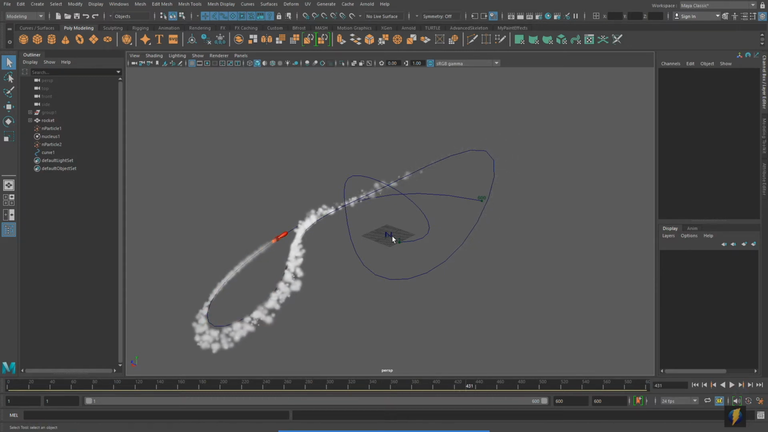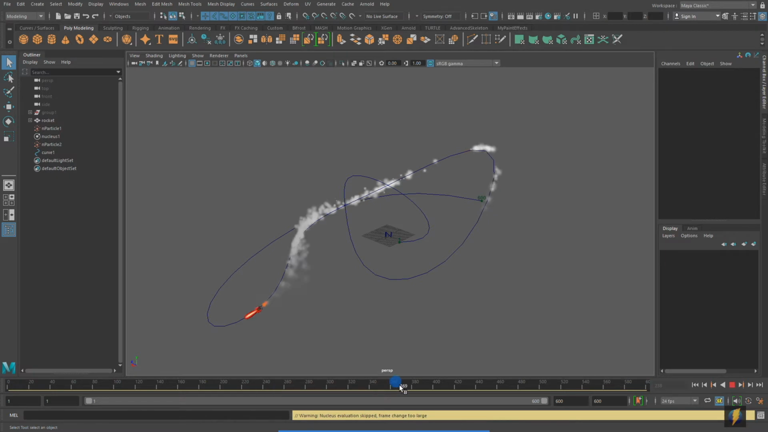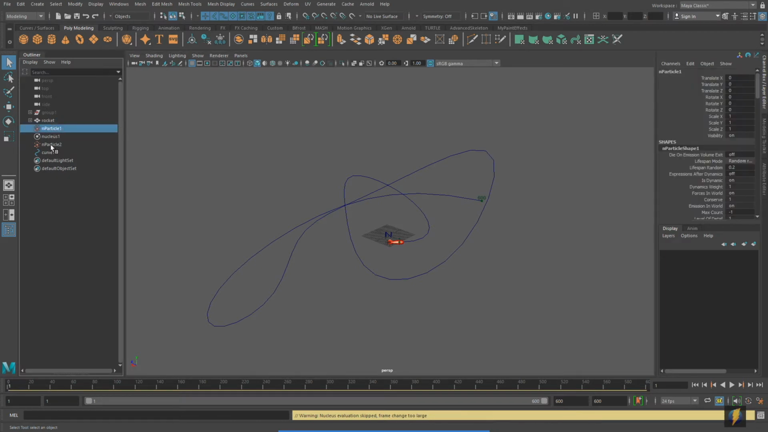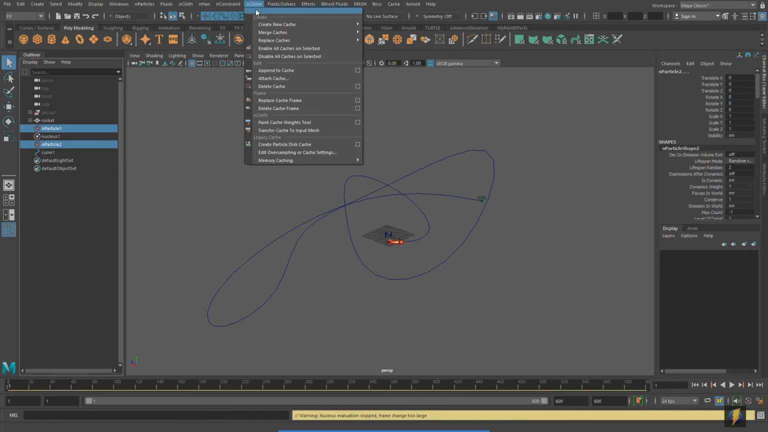Now, one thing I should mention is that I am using two different N particle systems in here, which means that I cannot conveniently scrub in my timeline. If I scrub in my timeline as I'm doing now, it will be unable to do the calculations necessary to actually figure out what the N particles should be doing. So to make it a little bit easier to work with, I'm going to very quickly create a cache for my two particle systems by selecting them, going to my effects menu, Ncache, create new Ncache.